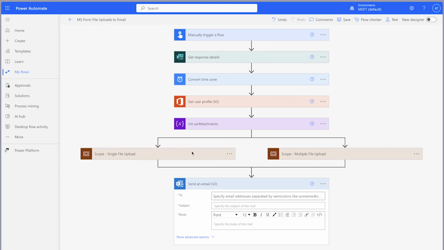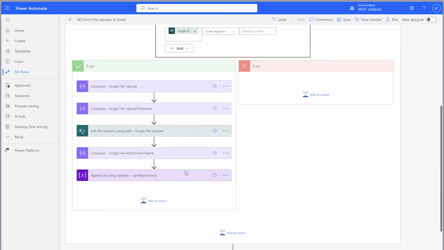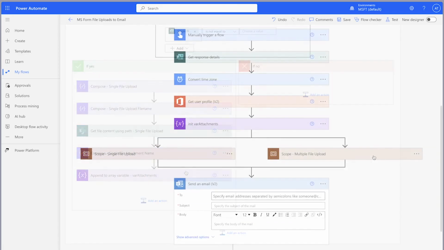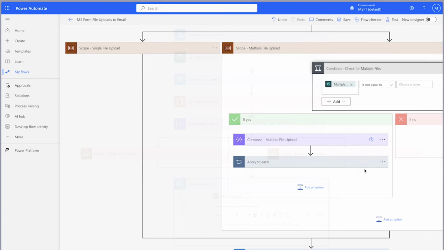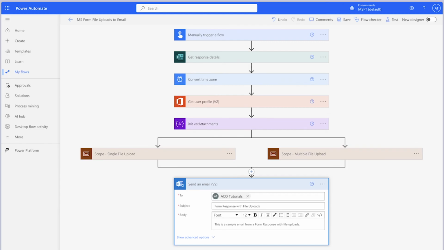If you'd like to send a separate email for each file upload question, you'll need to insert a Send an Email v2 action into the yes branch of each condition. For this tutorial, I'm going to send a single email.